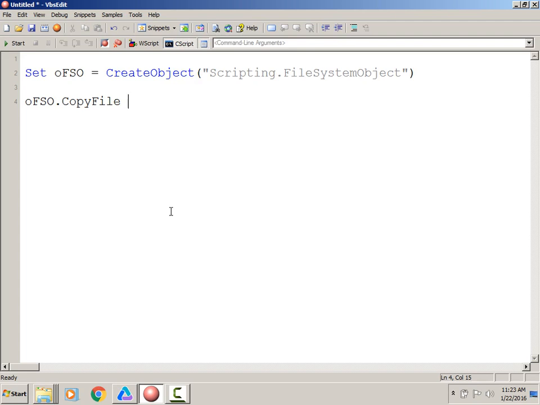Okay, copy file is the method name. You can use that to copy from one location to another location. There are total 3 inputs for this particular method. Out of 3, 2 inputs are mandatory and 1 input is optional. The mandatory inputs are like this.